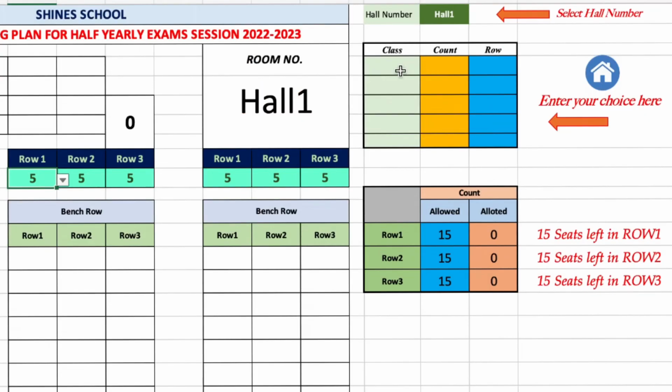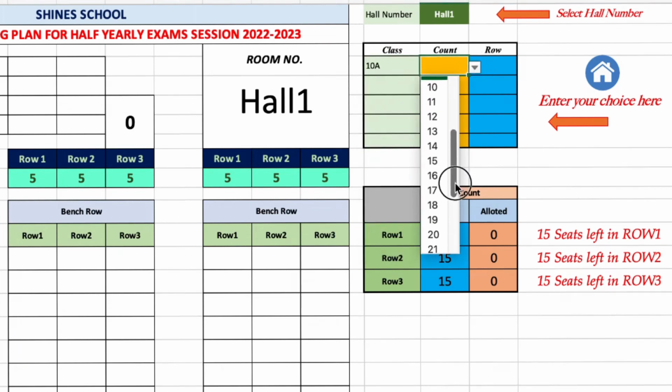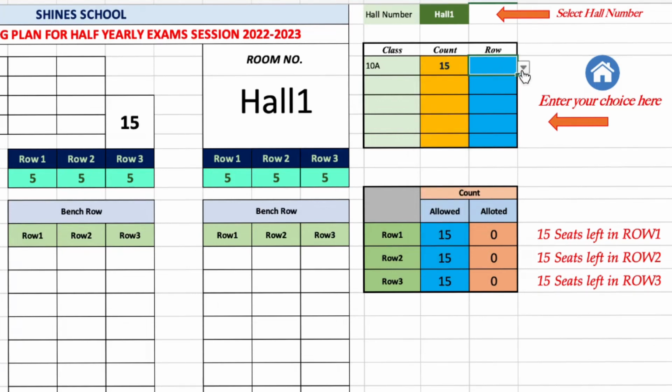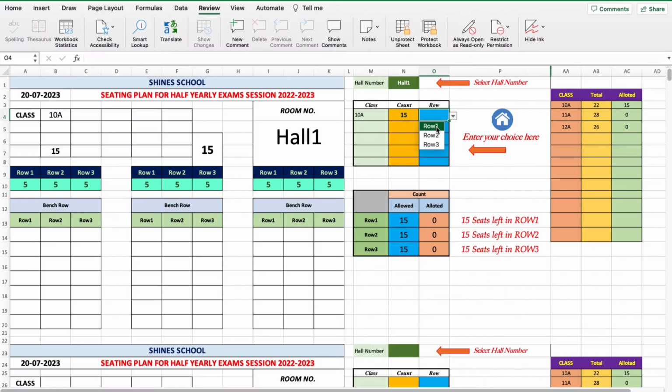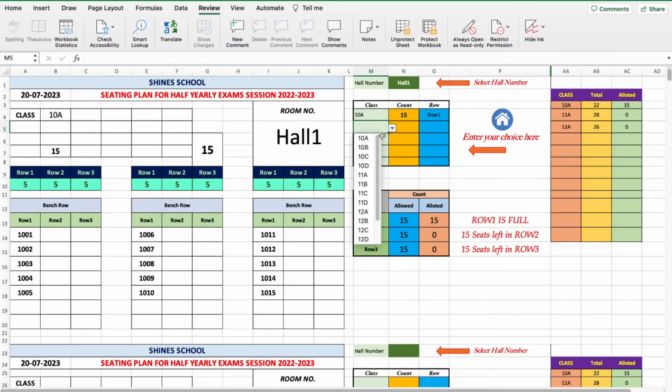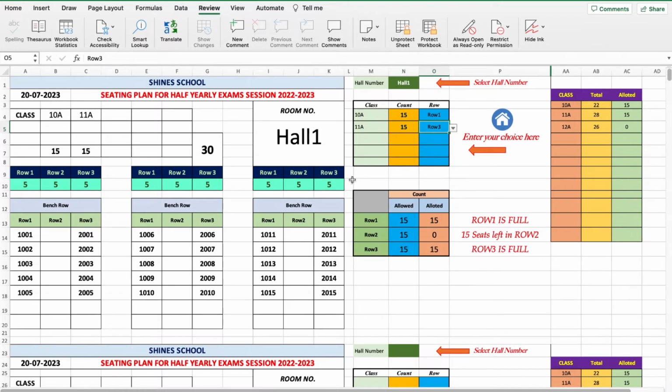Now 15. So for 10th A, I'm allocating 15 students, and it is up to you to select which row they sit in. It can be the first, second or third. I'm selecting the first row. Next, I'm choosing 11A, allocating 15 students again, and I'm choosing row 3. See, they are seated in row 3. 201 is the 11A serial number. And next, I'm selecting 12A, and I'm entering 15 and then row 2. That's it.